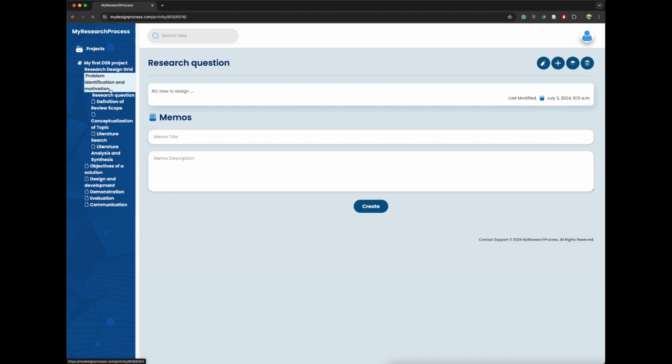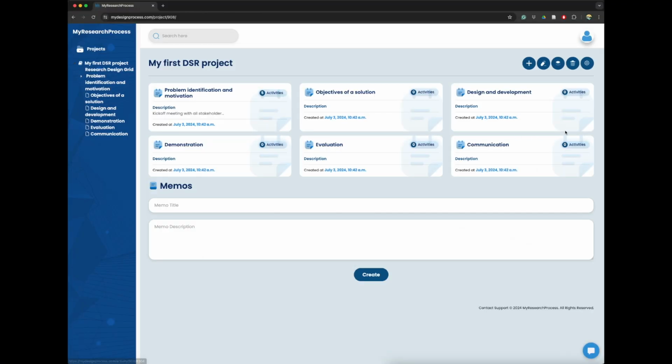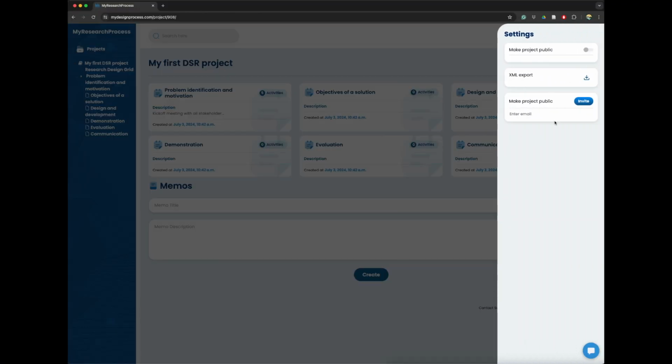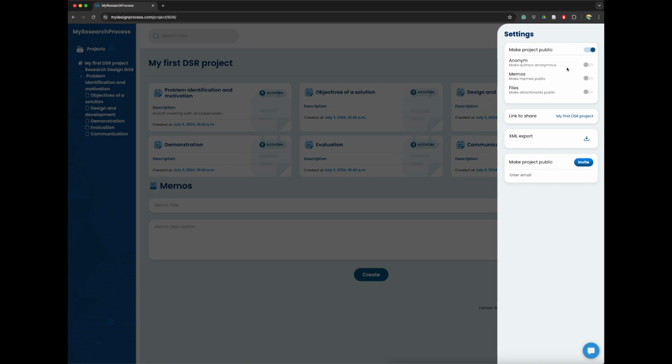So it's placed back in the project, and we have a couple of project settings. For example, we can make the project public. We can choose if we want to make it public anonymously, which means no author information will be displayed. This can be used, for example, if you want to add the project description to a submission and you don't want to reveal the authors, then you can make it anonymous.